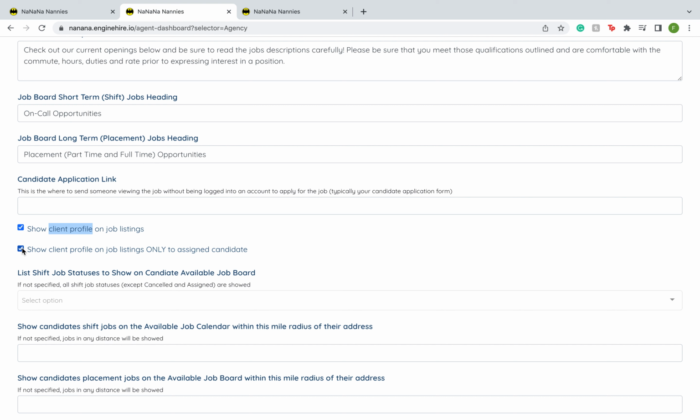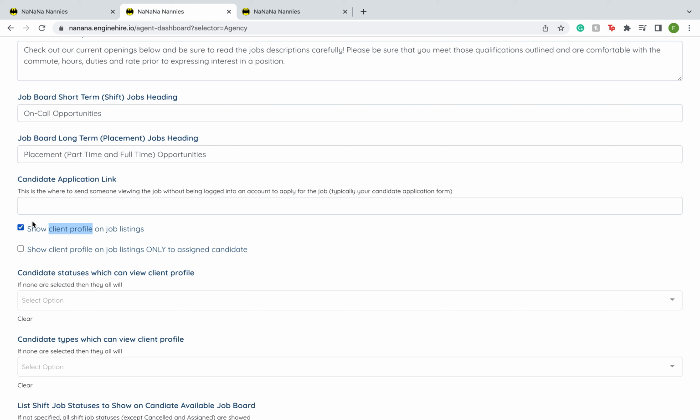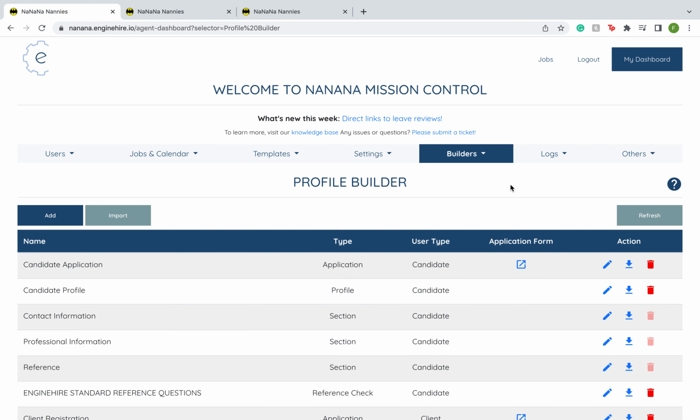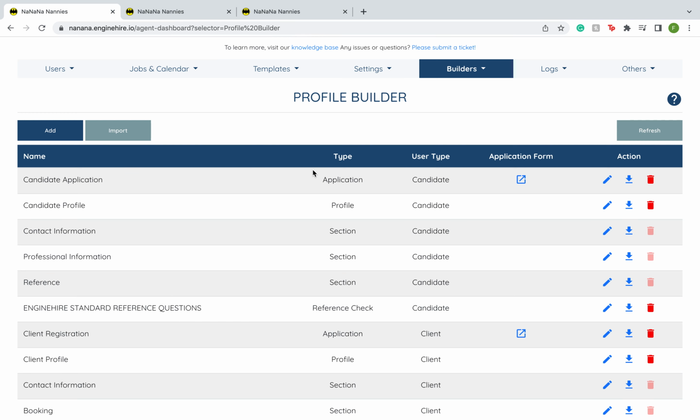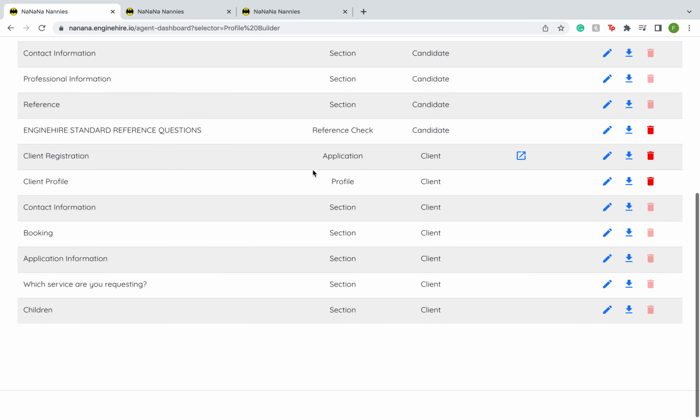Now, if you want everyone to be able to see the client profile, but you want certain fields in the client profile only visible to the assigned candidates, you would leave this box checked off and then you would go to your profile builder and find the section you want to make private.